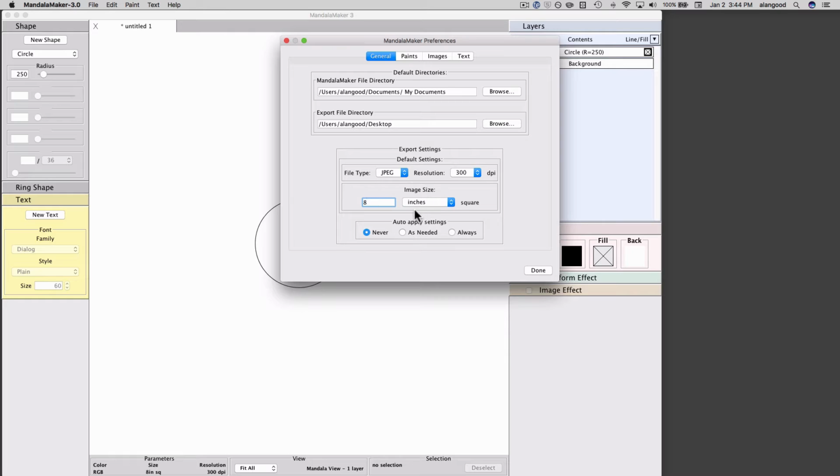At the bottom of this export settings box, we also have an auto apply choice here. So if I choose never, then each time that I want to export, or when I import an image into a mandala document, I need to choose the export settings. And I will get a dialog box, as we saw a moment ago, that asks me to do that. Now, it will already be set with my default settings, but I will have to click through it nonetheless.